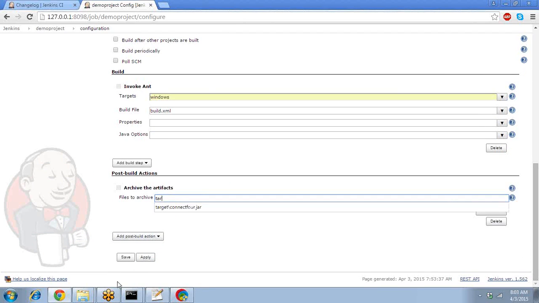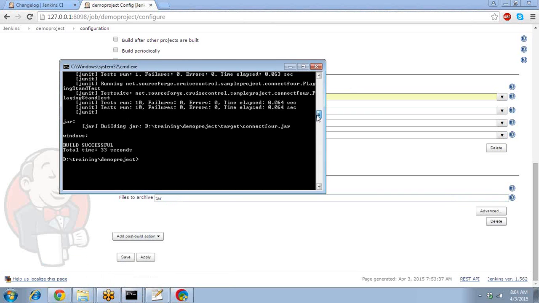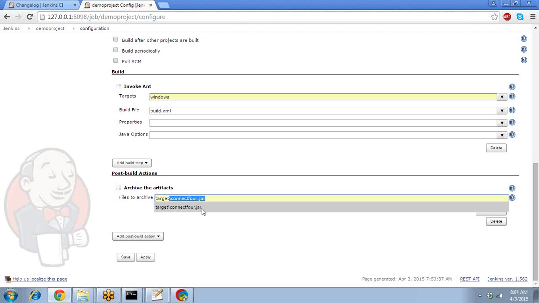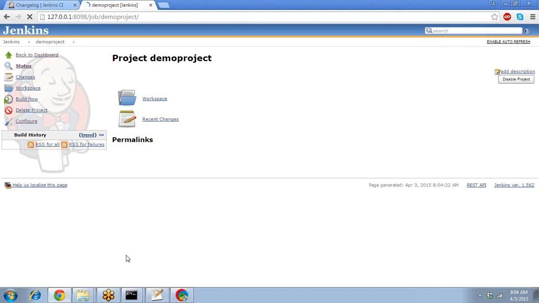So our jar file is generated inside the target folder of my checkout directory, and this is the output. So I will give the relative path, relative to the checkout location, and I will be saving the configuration. So my mandatory parameter setting is done in the configuration. So now I will invoke the build.